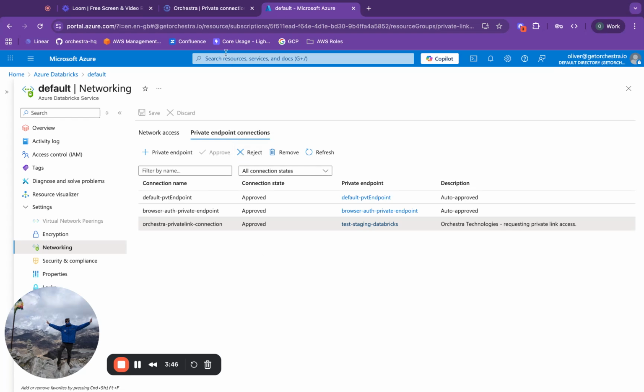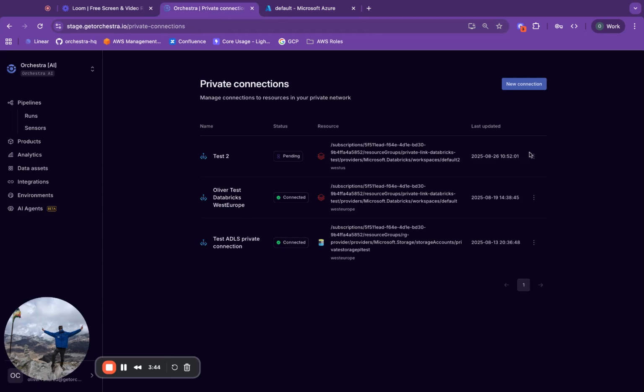And once approved, you can go back into Orchestra, you can click the three dots on your connection, you can click refresh, and if all has gone well, then that should show in a connected state. If not, please reach out to us and we'll be able to fix that.